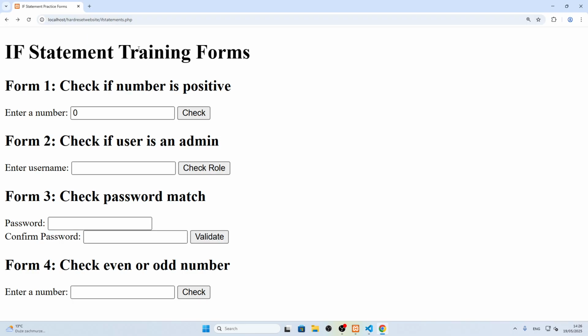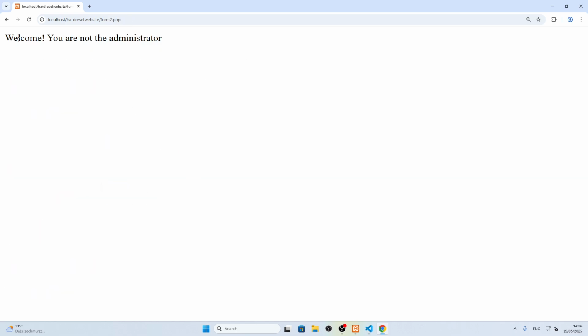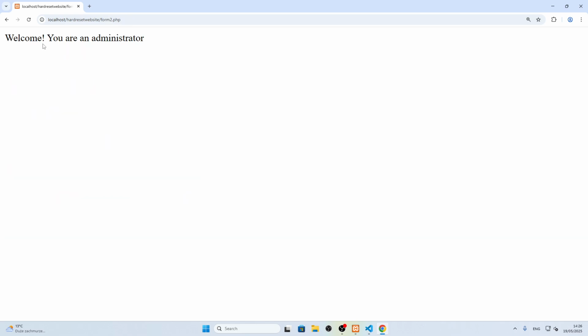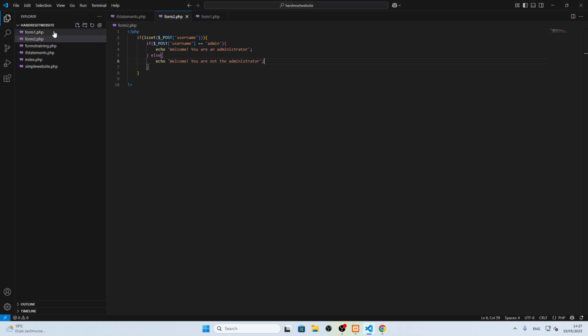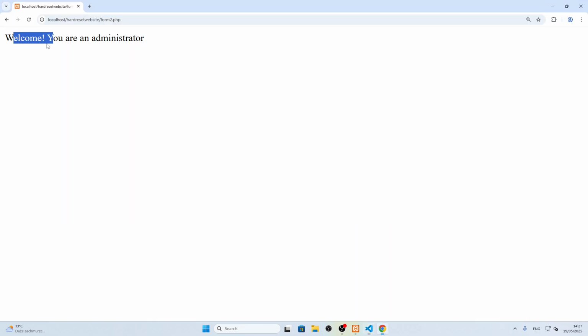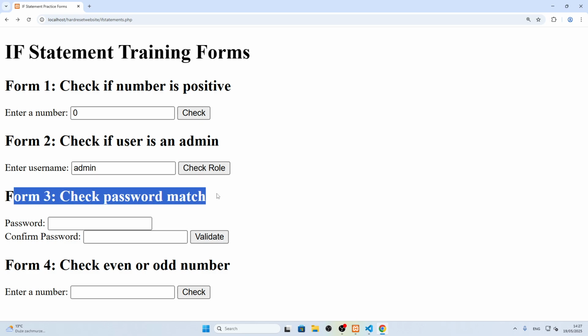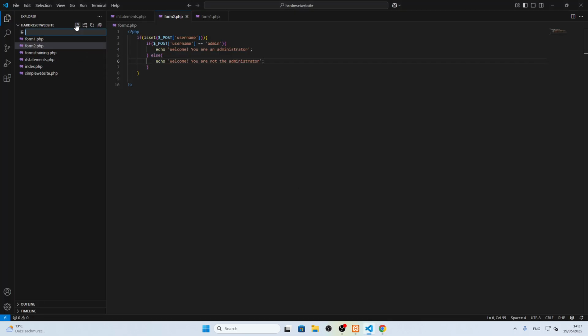Let's go to the if statements of PHP and check if user is an admin. Enter username, HardReset, check role, welcome, you are not the administrator. Let's go back, admin, check role, welcome, you are an administrator. Is that easy, right? Yeah, so now let's jump to the number 3, which is check password match.